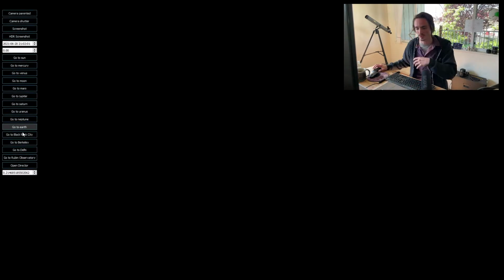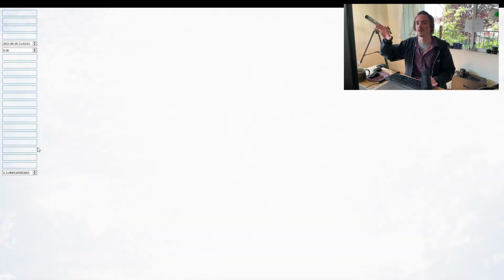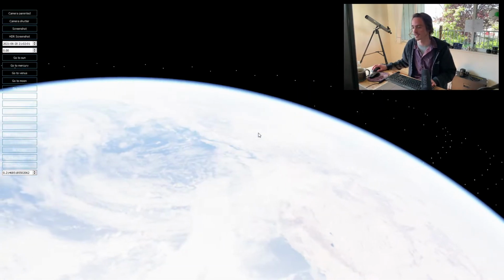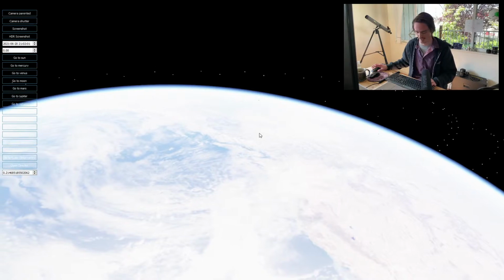Here we have a bunch of selectors on the left, which let us go various places around the solar system. So I'm going to go to Earth because I like Earth. I think Earth is great. And it takes a moment because it's calculating where the planets are and where to put me in it. And hey, there we are. So there's the Earth. It's looking good.